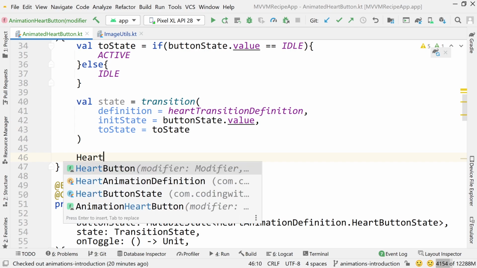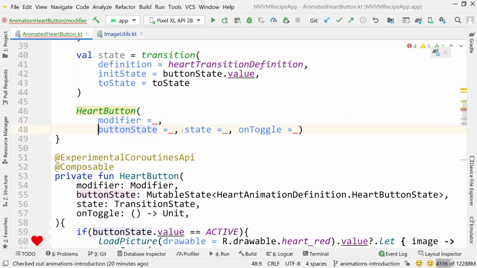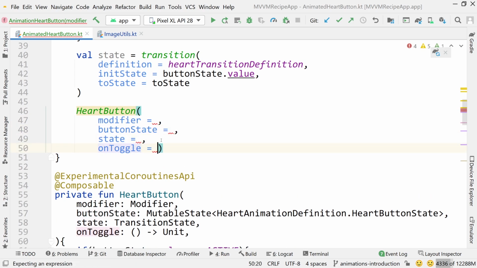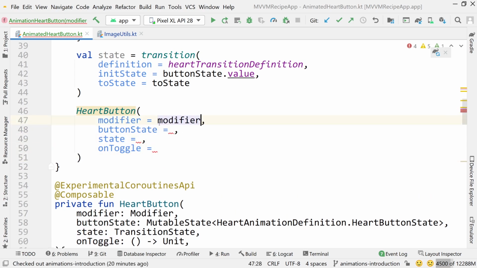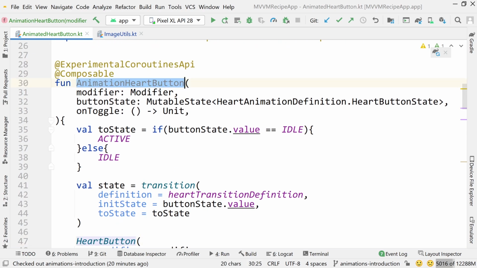So I just want to write heart button, pass whatever arguments I need here. I'll format these to make this look a little better. Go to the next line, pass the modifier, pass our button state, pass the state, which is the transition, and then pass the on toggle function. And then we can add this experimental coroutines API. So that's it. Now we can use our animated heart button.